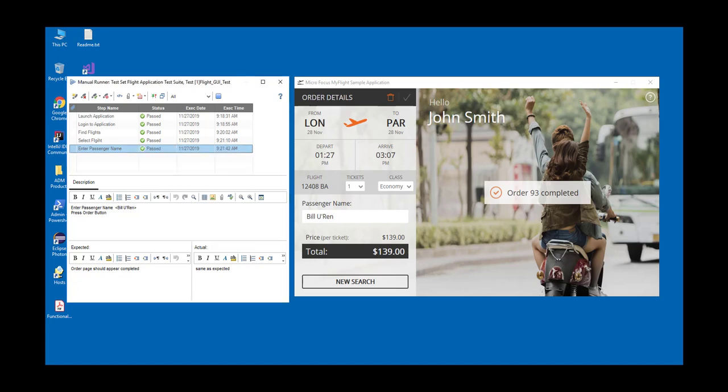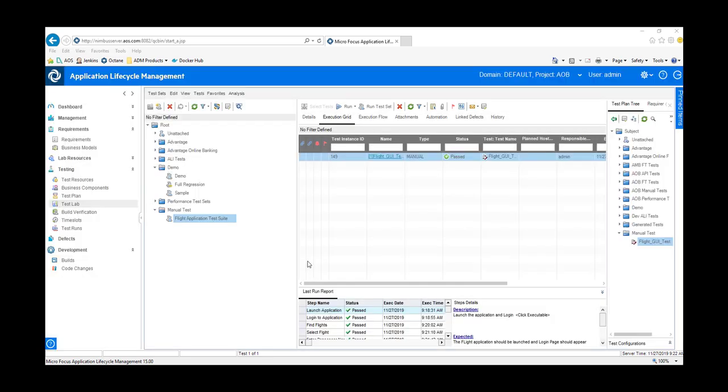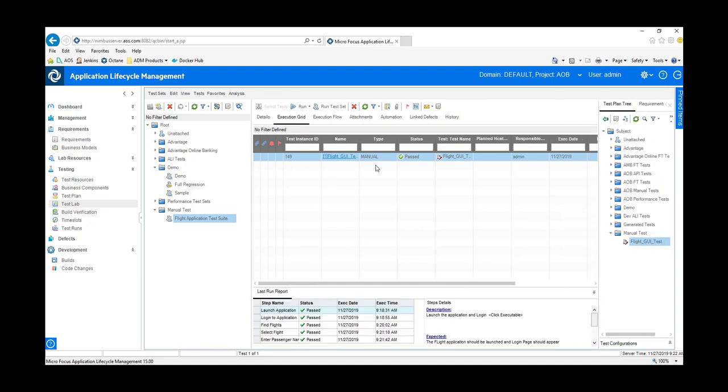Since we have finished the test, all the steps, we're going to go to the stop button. So choose end run. Do you want to save the changes in test plan module? Yes, we're going to change it. Some of the test steps contain parameters, and yes, we're going to press yes. Now we go back to the test management tool. As you can see, the execution has actually been done, and the status is now passed.